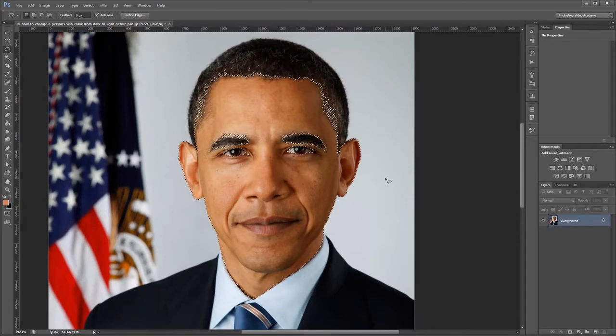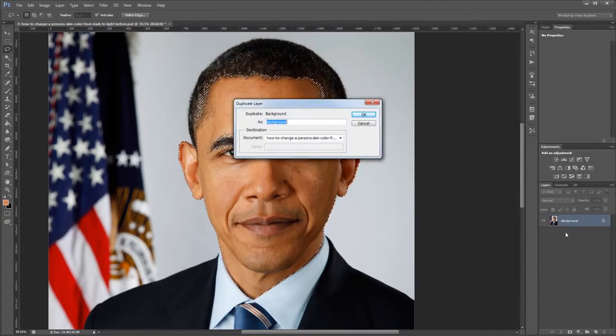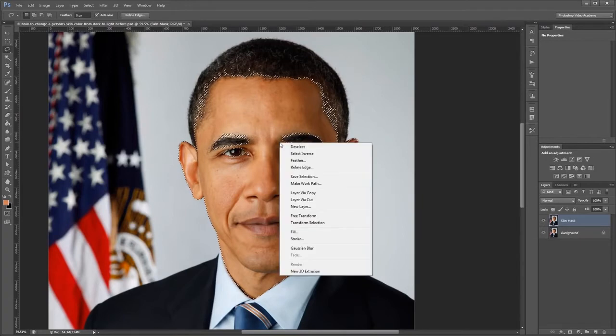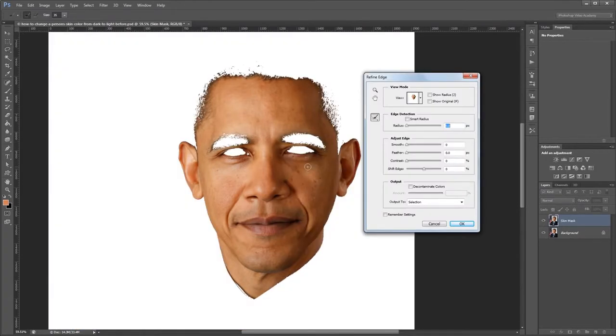Now what I want to do is to duplicate this layer by right-clicking and hitting Duplicate Layer. And we're going to name this layer Skin Mask. Now I'm going to right-click on my selection and choose Refine Edge. And I'm going to set the smoothness up to about 5 or so, just to smooth any edges between our selection and the original image. And then I'm going to hit OK.